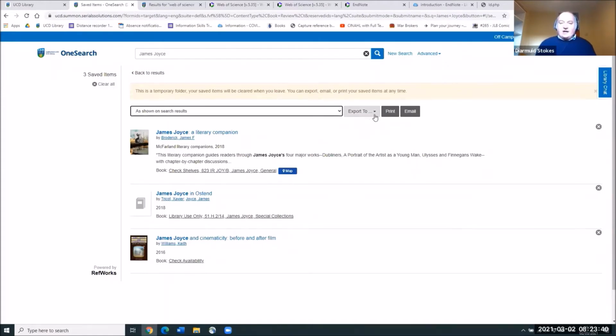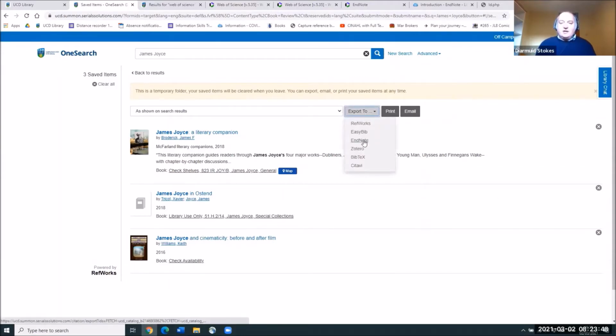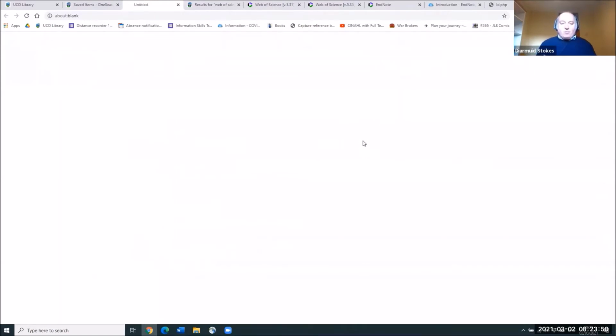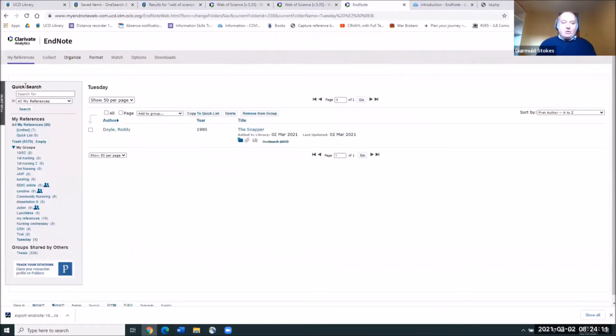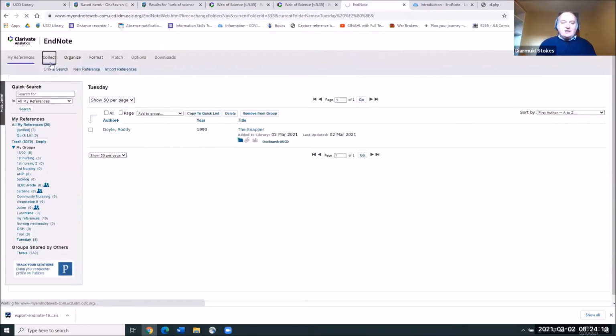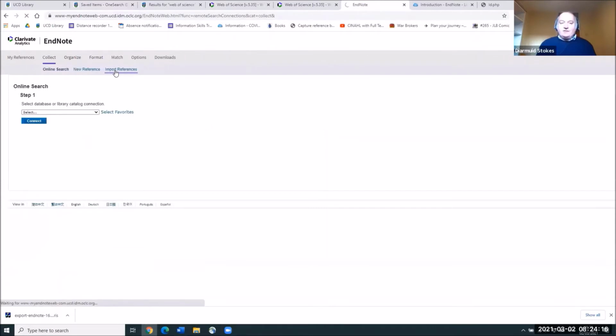And it's very easy to get them out of OneSearch and into Endnote. You just click on the Export to drop-down menu, select Endnote. I'm using the Chrome browser here, and if you'll see down on the bottom left-hand corner, there's a file appearing. It's called export-endnote. So Chrome has bundled those references together and prepared them for adding to Endnote. So if I go back into my Endnote library, always go to Collect, and this time I'm going to go to Import References.